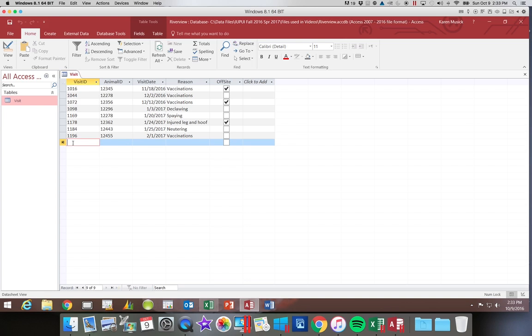All right, we're going to begin with 1036, 12294, and these are on page Access AC21. It's on 11/29/16, for declawing, and we're not going to check it. And then we have 1152, with 12318 on 11/3/17 for not eating, and we're not going to check it.